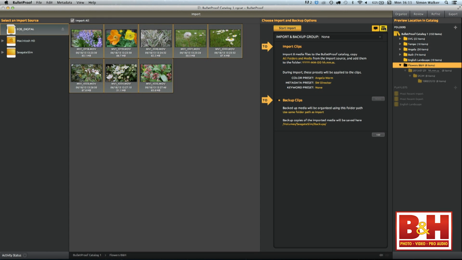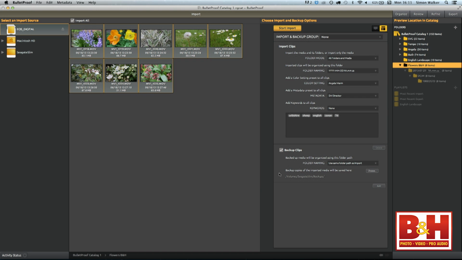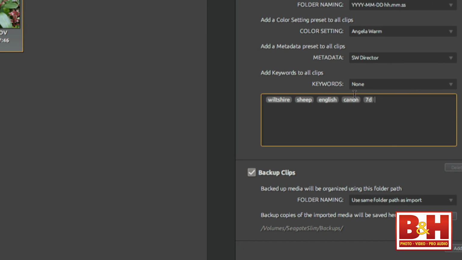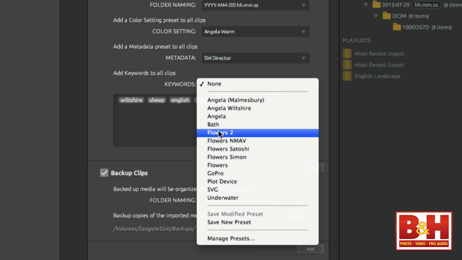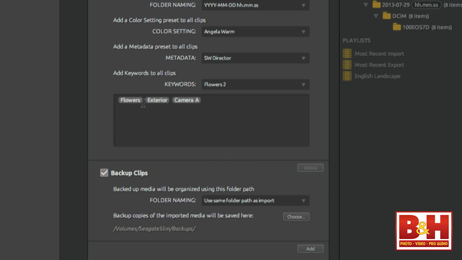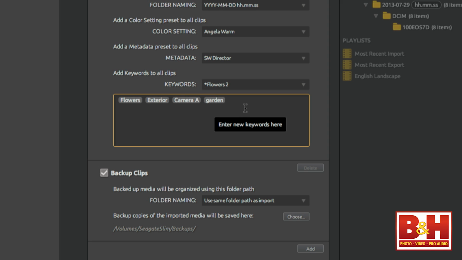And then, if that wasn't enough for you, here we go, you can add keywords to clips. So I created one earlier on called flowers. Let's try flowers 2. Here we go. So flowers exterior, I could type in garden, and these are all separated as different keywords. This means that when I ingest the footage, these keywords are added to these clips automatically, so that I can then search through the catalog based on those keywords.